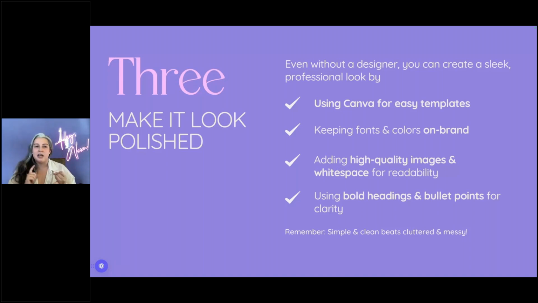Keep your fonts, like I said, and colors on brand. Add high quality images and white space for readability. So don't jam pack it with a ton of content. Try to make it very easy to read, and try to avoid putting huge long text.